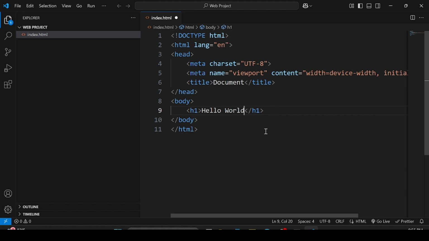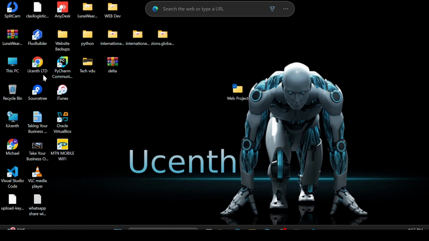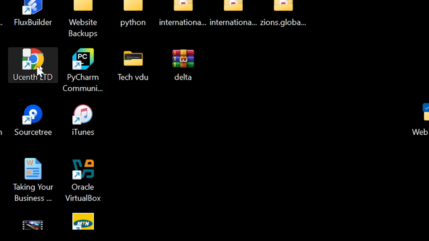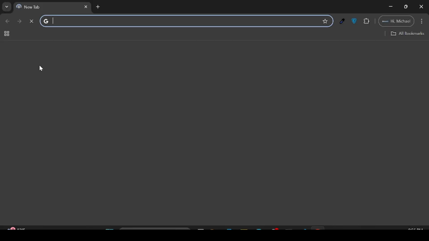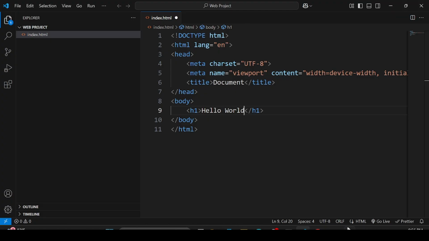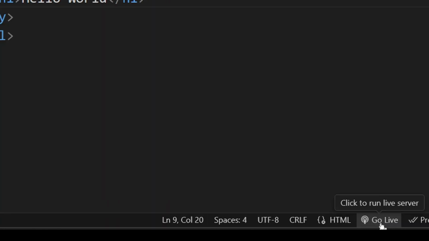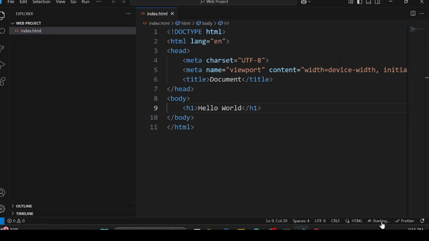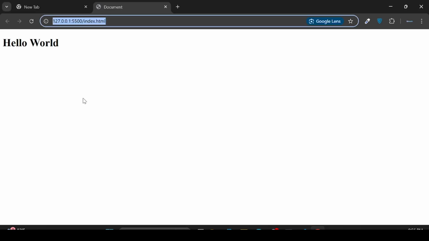Then for me to see this code, what will happen is, first of all, I need to open my browser. So I'm going to click on Google Chrome. When it opens, I'll go back to my Visual Studio Code and click on View. I'll go live. So I'll click on here. When I click there, then we have our code displayed on our browser.